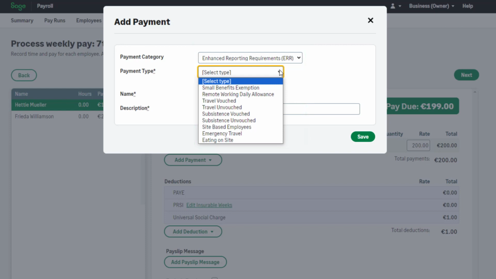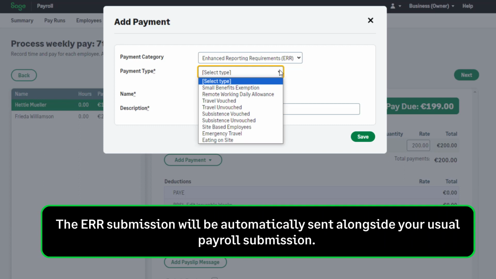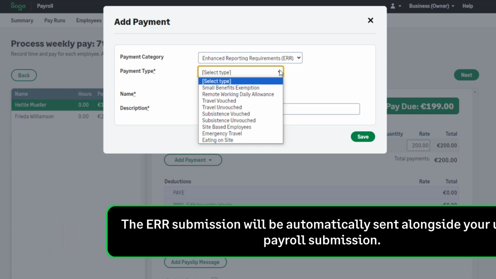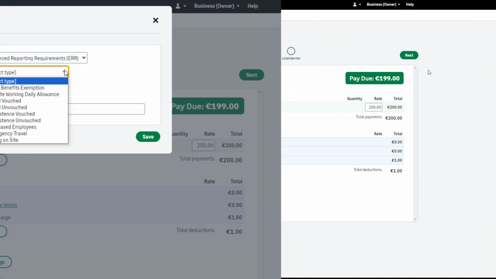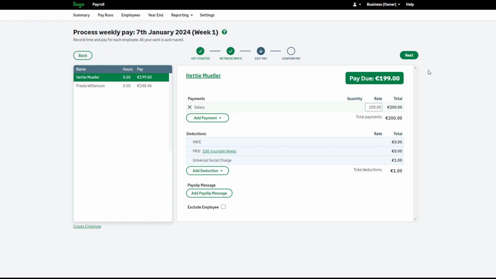Providing the correct payments are used, the ERR submission will be automatically sent to Revenue along with your usual payroll submission when you complete each pay run. Let's look at the enhanced reporting requirement payment types and the automatic ERR submission in Sage Payroll.